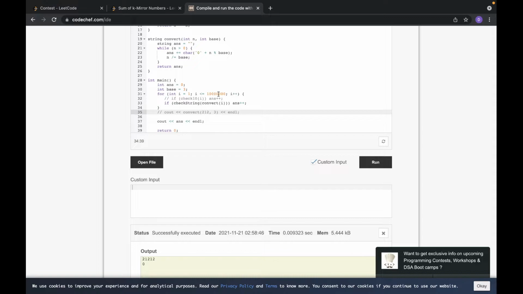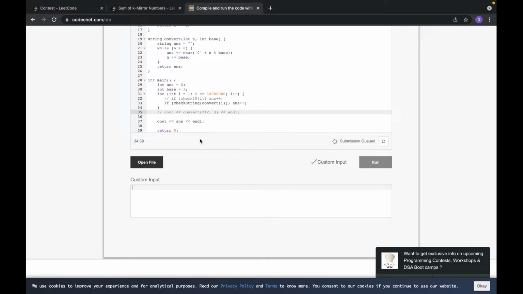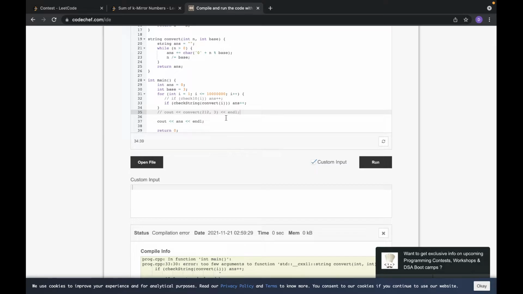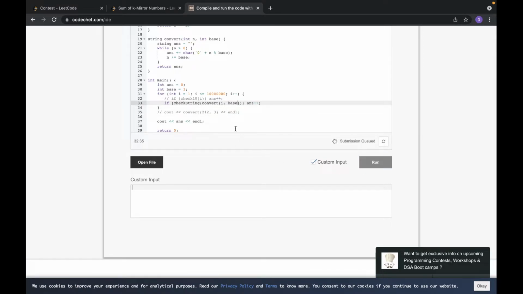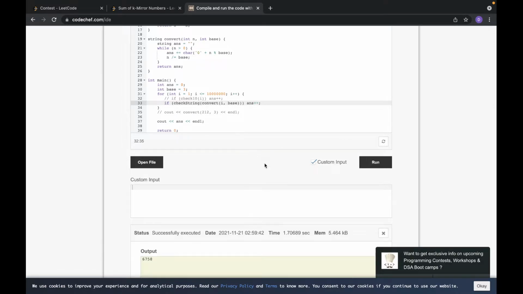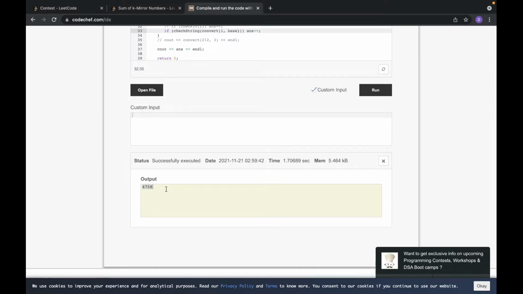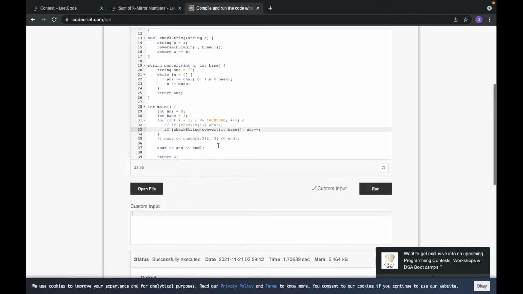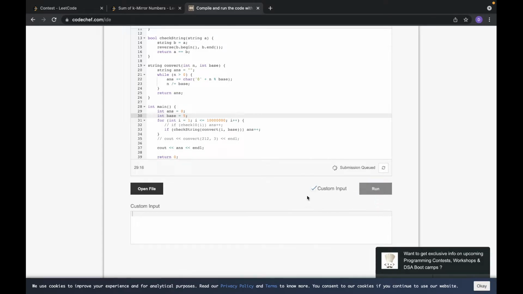Move this part out. Base 3 till 10 power 7, right? Run this. Okay, got it. So forgot base. Not too many numbers. 6, 7, 5, 8. It's actually smaller than that as well. Okay, let's see for base 5. If I run this.